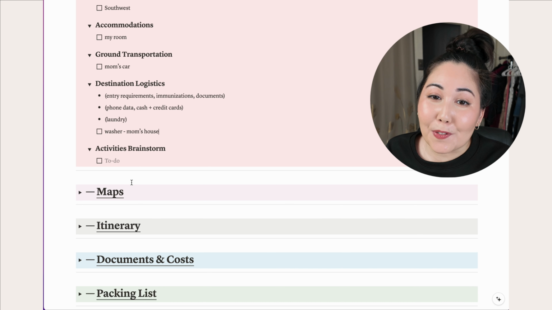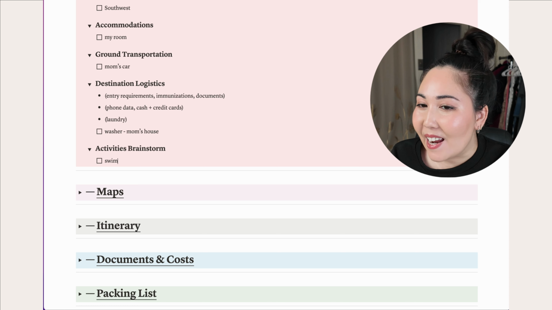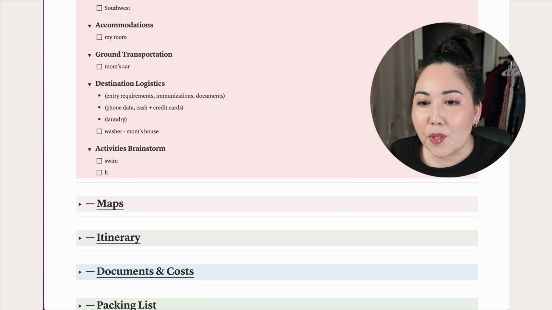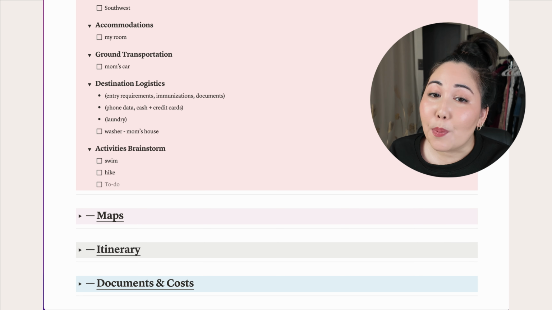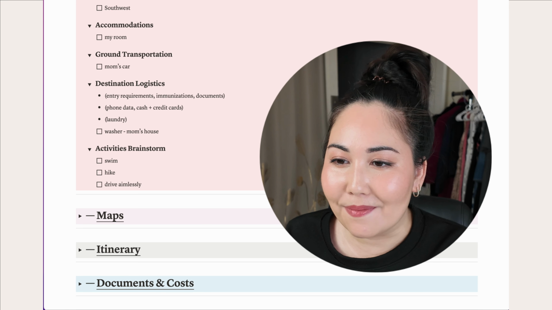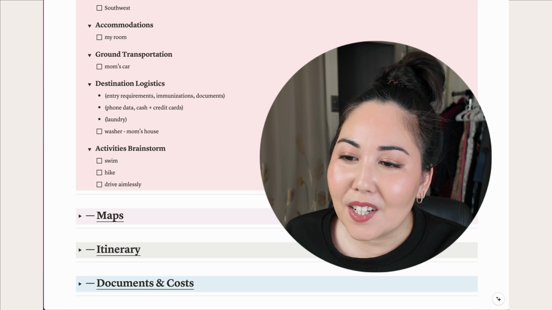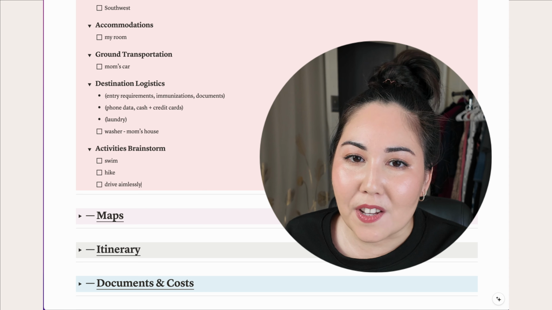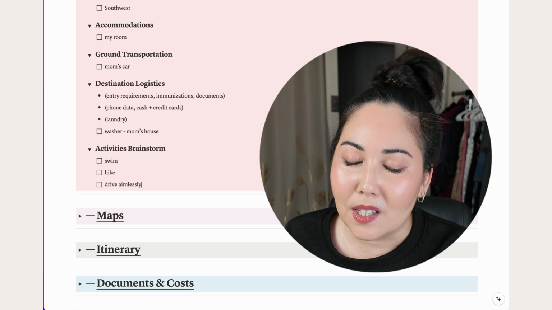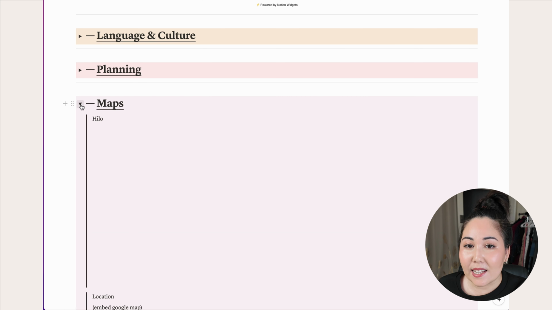Last up is the activities brainstorm. This is definitely the most fun section. This is a catch-all section where I will just jot down any ideas for things to do or food to eat or places to go. I'll just put it all here. For the most part, I'm getting these ideas from TikTok and YouTube and adding them on my phone. So I like having a convenient place to throw all of the ideas without having to worry about organizing and categorizing just yet.